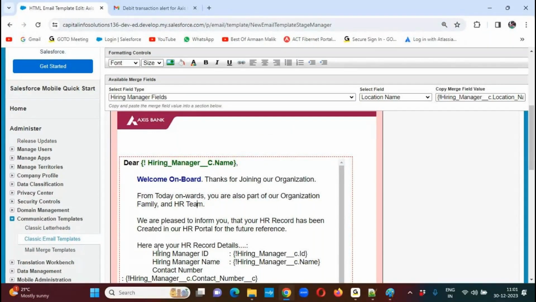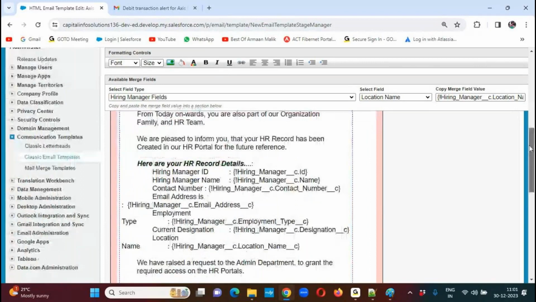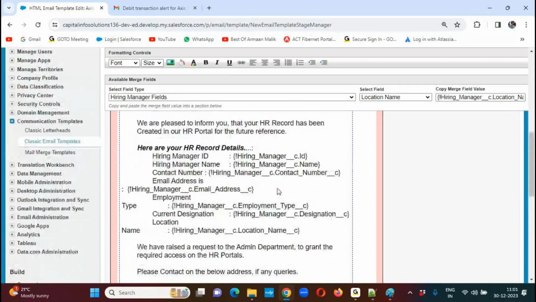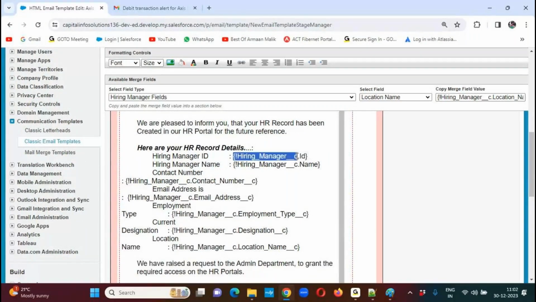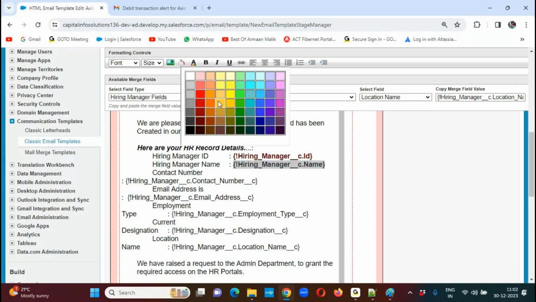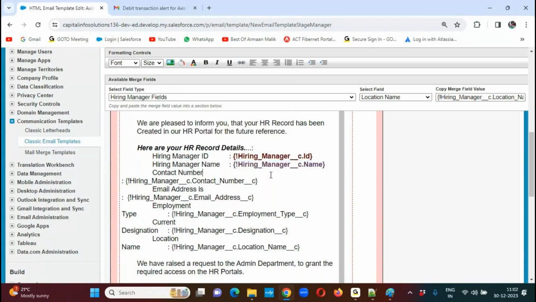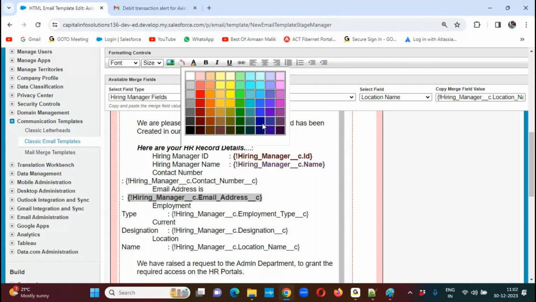Now I would like to indicate here are your HR recorded details. I'm making it bold and then italic. Now I would like to show the hiring manager ID. This will be in bold format over here. I want to show it with maroon color. Hiring manager name, I would like to show bold with the violet color. And then email ID, I would like to make it bold. I want to change this color over here.